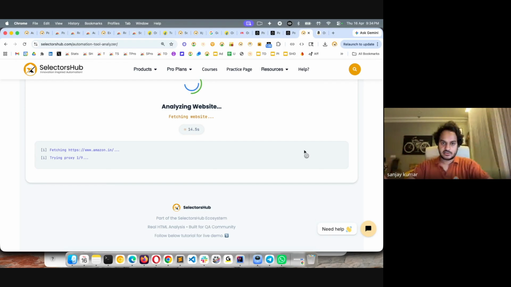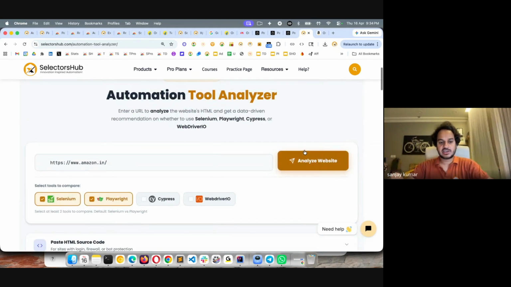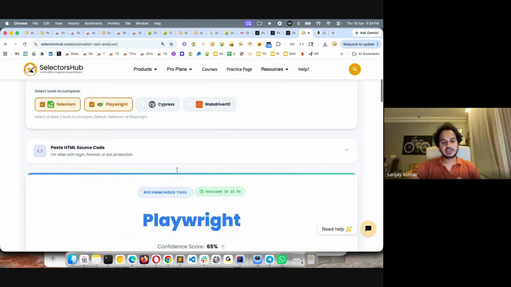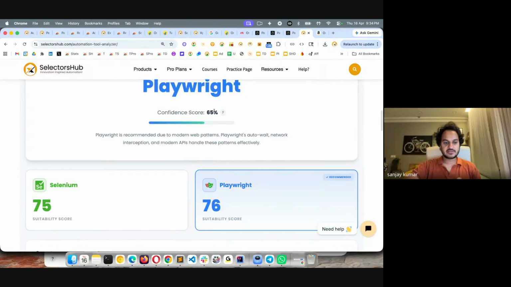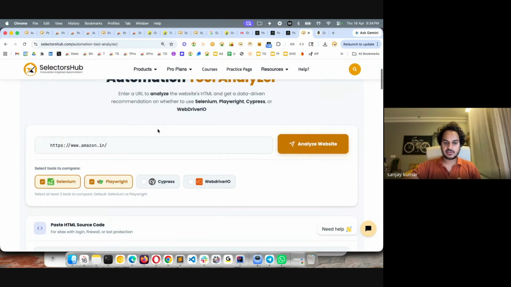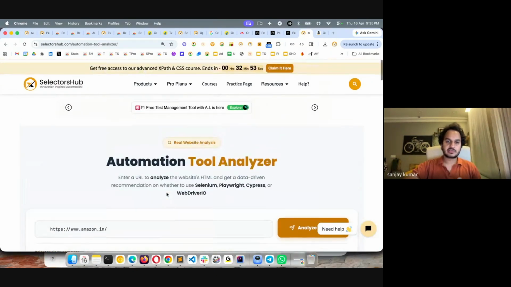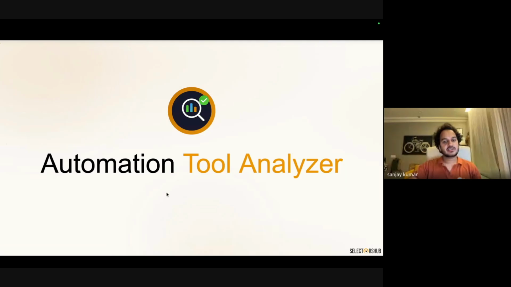And you might have this question that we cannot put our URL here because there is a login firewall. In that case, you can log in to your application, copy your DOM, and paste that HTML here. Based on your HTML, it will let you know the score. So here also Playwright is the winner in the case of Amazon.in. And if you want to compare Cypress, WebDriverIO, you can just check and it will show you the report. So this is the Automation Tool Analyzer, which will help you do a quick POC about the tools.